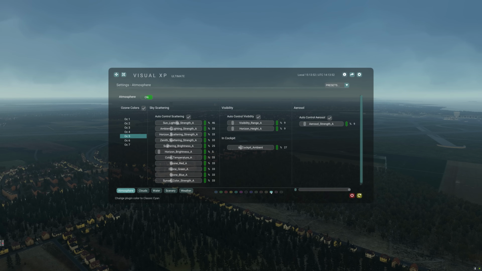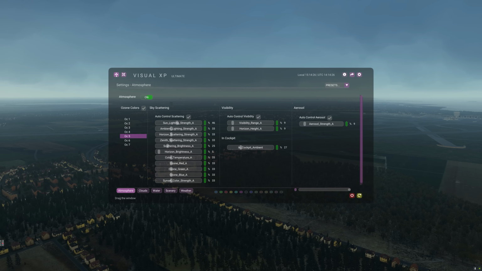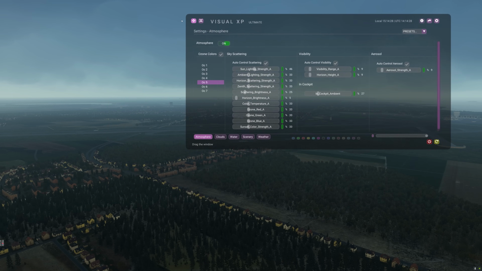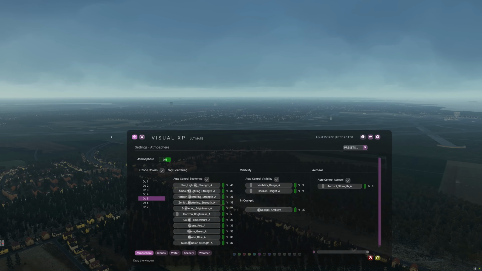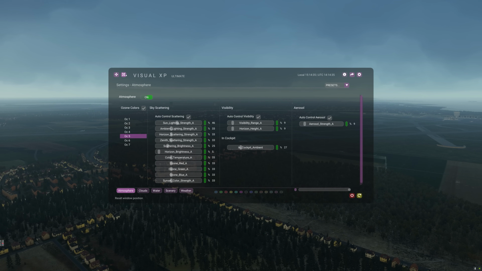A couple of features exist to customize the user interface to fit your preference. You can change the colors of all the user interface elements, as well as the opacity of the user interface itself. You are also able to move the user interface to anywhere you like on the screen. You're able to reset the window position again by clicking on this icon. Let us now explore the 5 available tabs in visualxp Ultimate.